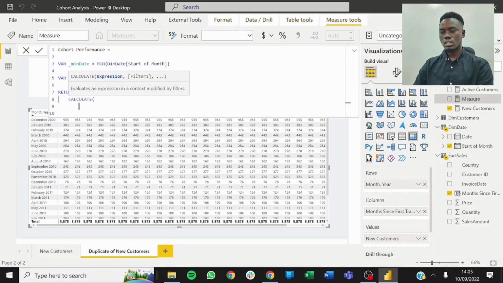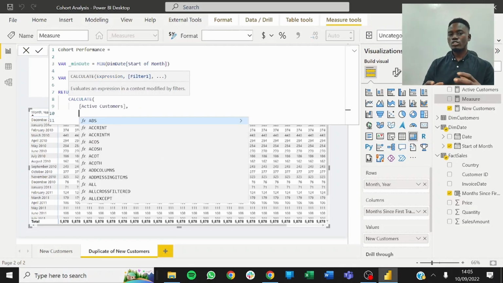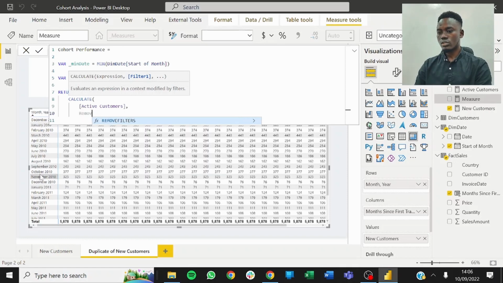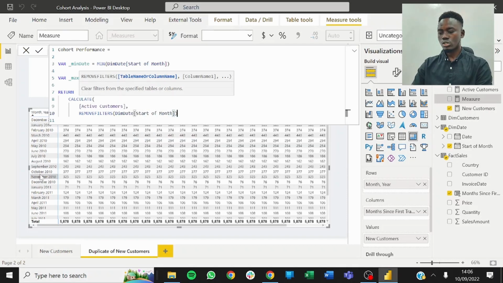calculate. What do we want to calculate right here? Remember, active customers. Now, if we just do this, it's going to give us a lot of issues. So what we want to do is remove all the filters coming from the start of month. You see the start of month? We want to remove all the filters that are coming from the start of month. So we do remove filters, date, start of month.